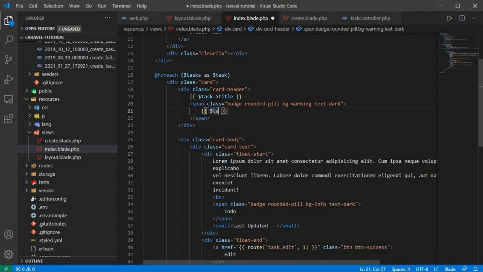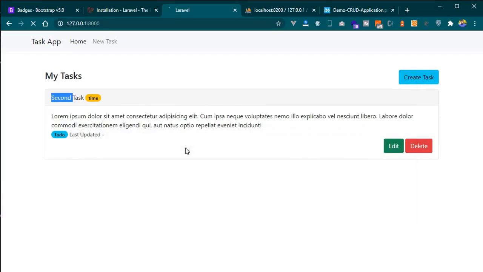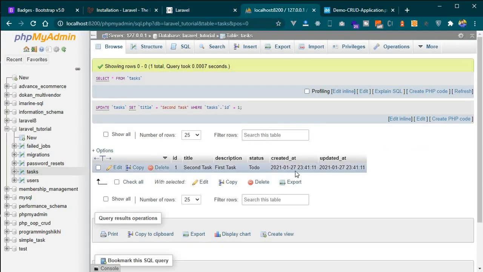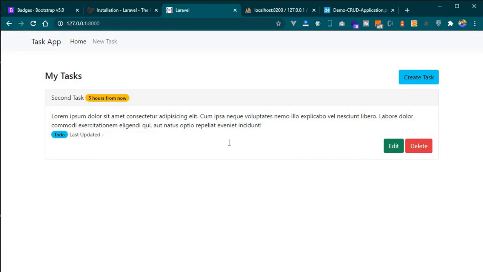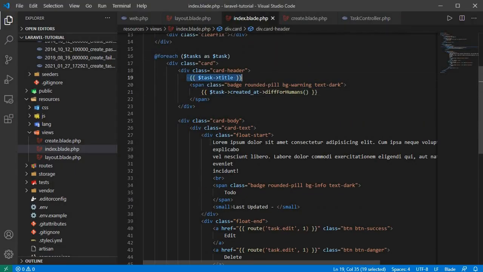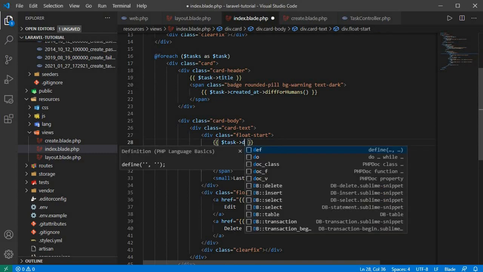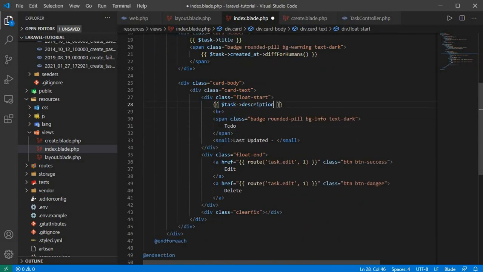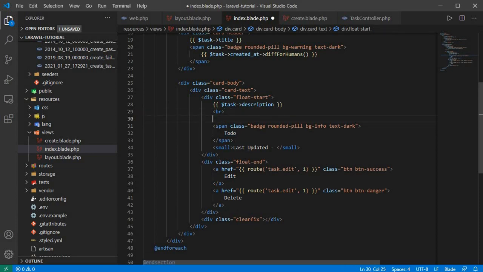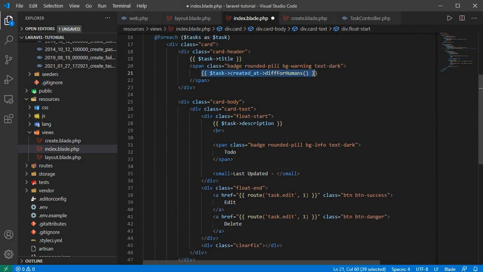Next, we're going to show the time. Time will be task created at, diffForHumans is the difference time. Refresh. Wow, 5 hours from now. Actually, I have created the task from here. It's 5 hours from now. Okay. Next, put the task description. Copy this, paste it here with description. Okay, so this is not, this is to do. And last updated will be task updated at. It's not created at. Last updated will be updated at.